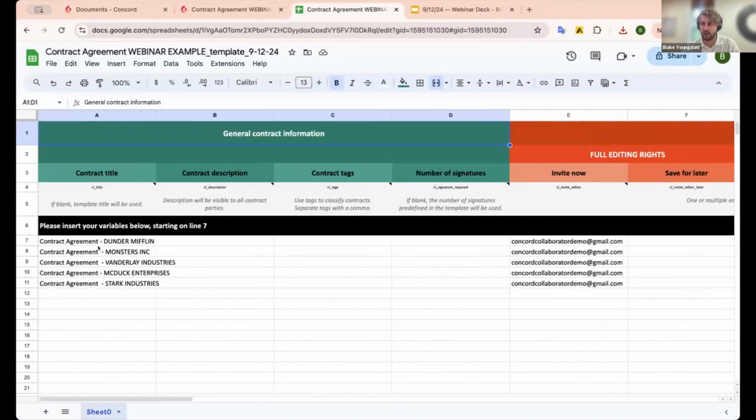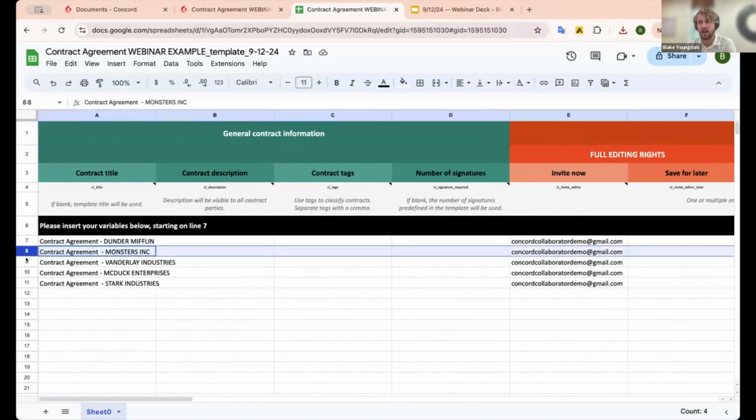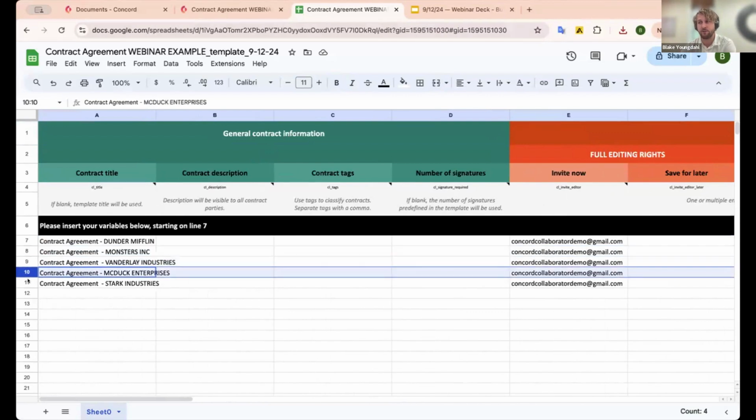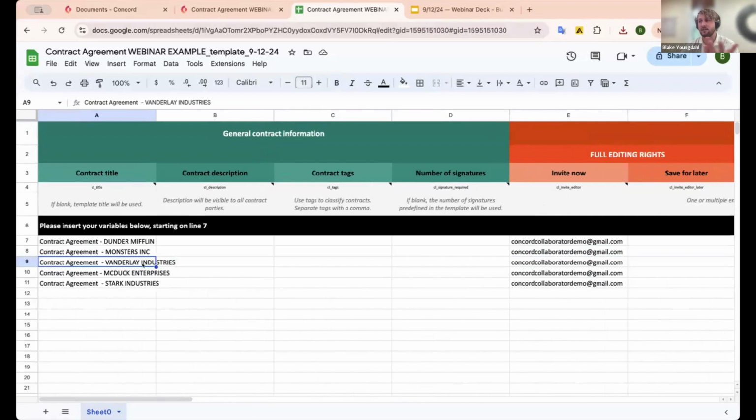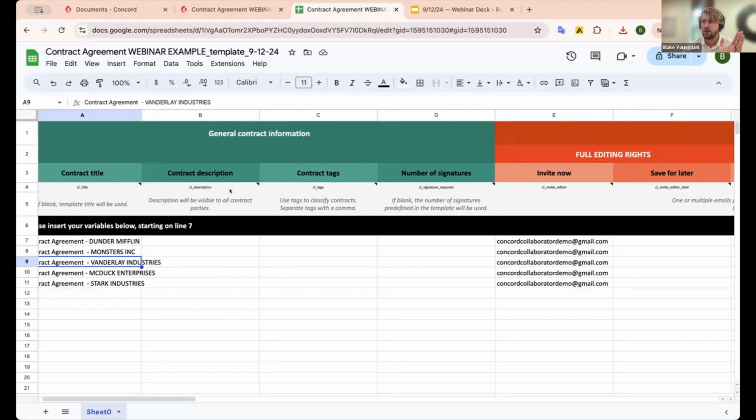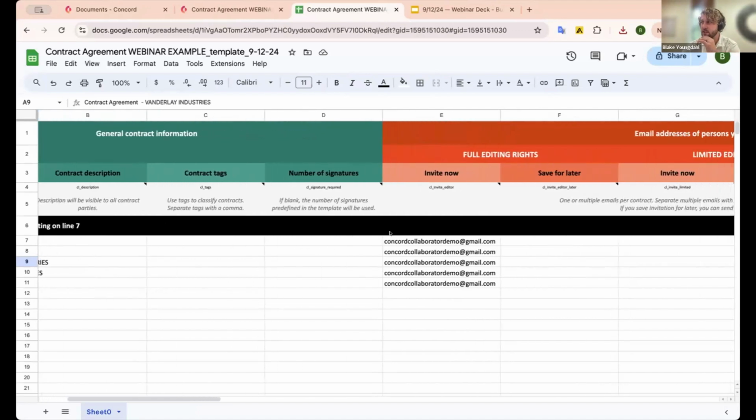The important thing to note is if you don't change any of this information, we'll just use whatever the contract title is. However, if you fill it out, you can change each individual contract. Each row, so 7, 8, 9, 10, 11, all 5 of these different rows are 5 different contracts. So I have one going to Dunder Mifflin, Monsters Inc., Vanderlei, McDuck, and Stark, all of these different companies. You can give them all descriptions, different tags, different signatures.